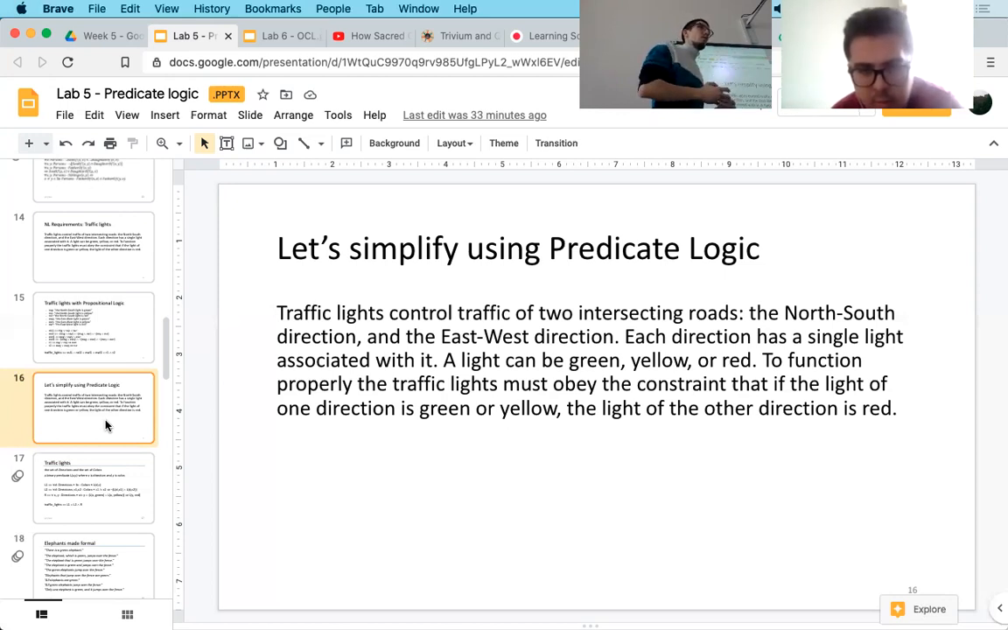So there exists only one. I want to say that there exists only one direction that has a green light. Okay, and it works for 2 roads, right? If we have 2 roads, then only one of them can be green. We can also specify that one direction can have only 1 color. I mean, it cannot be green and yellow at the same time, right?